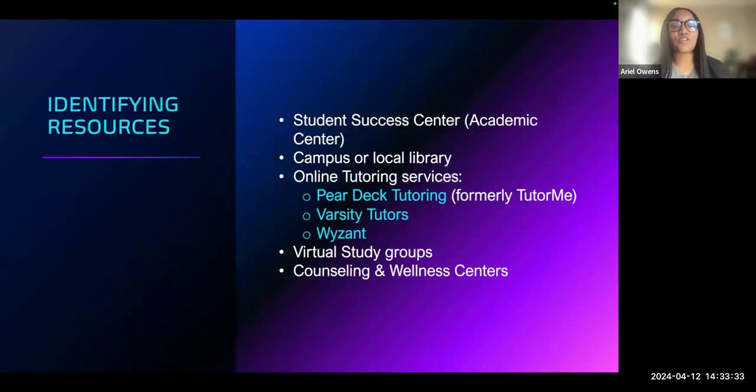So, identifying the resources that are available to our students, and also non-traditional students, or our online students, is going through the Student Success Center or your academic center. You can reach out to your campus library or even your local library, who may have resources as well. I have found that online tutoring services have been a great help to previous students that I've worked with before, as well as current students.